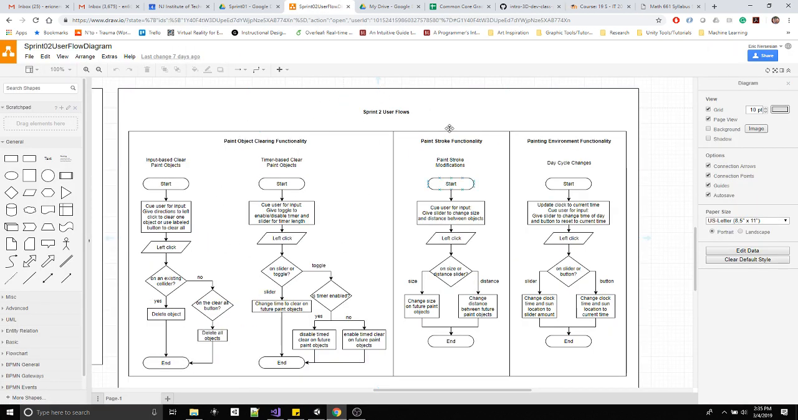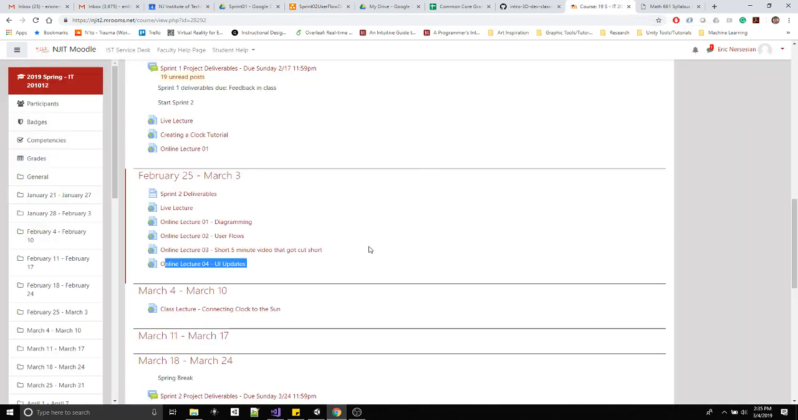So just remember, as you do your drop, you're supposed to have a project description, you're supposed to have your user flow diagrams, and a link to your project on itch.io.